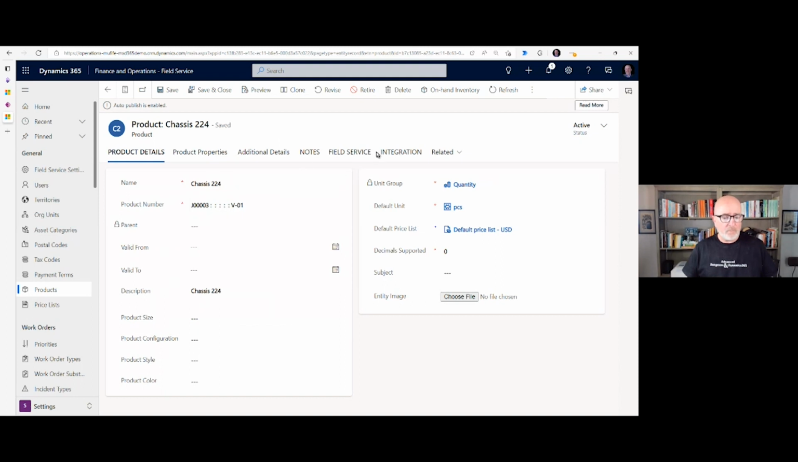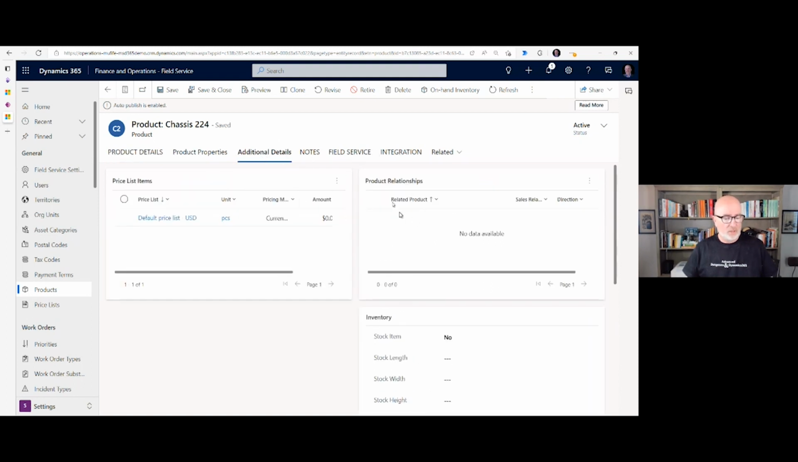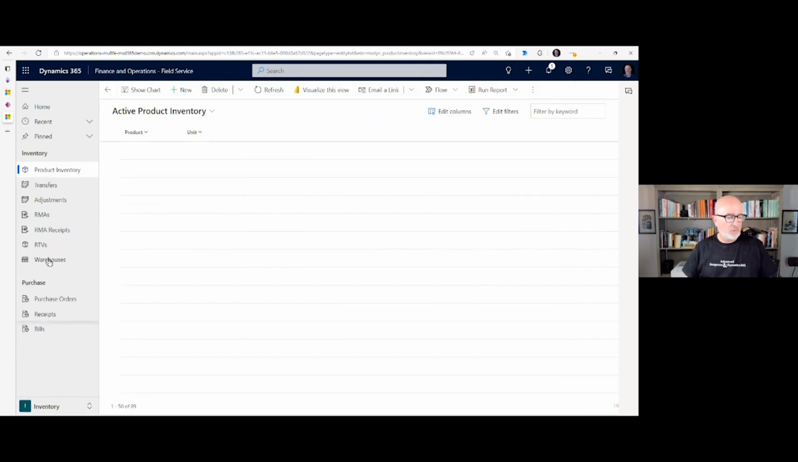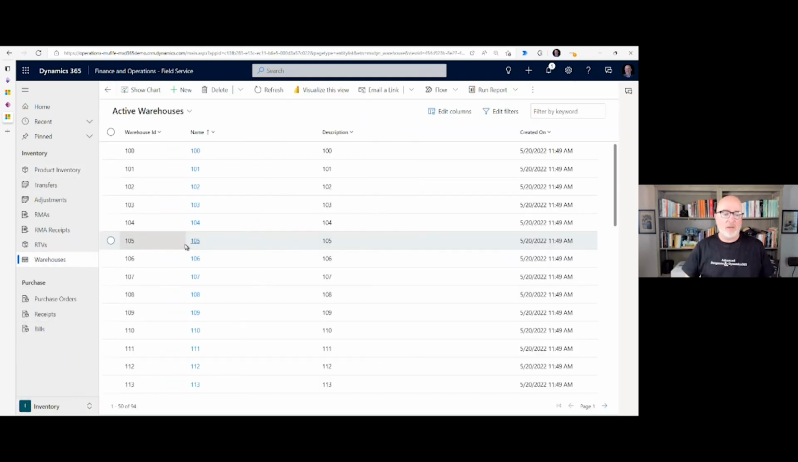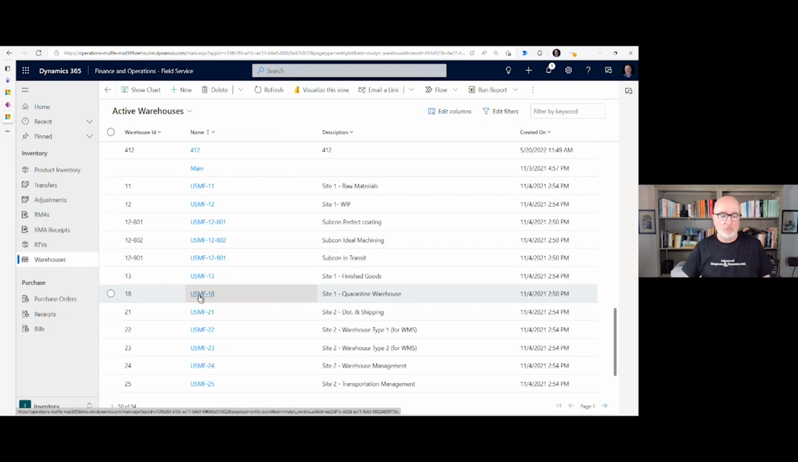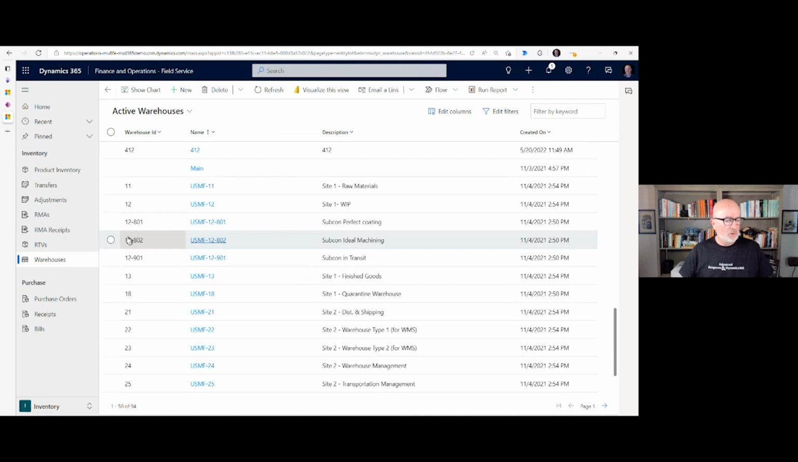So I've got here within our product some additional information and also some integration information showing where these products came from. This is useful because if we do want to use asset management and field service together, we want to make sure that people can't type in a product that exists in field service but doesn't exist in asset management. Also, if I look at the inventory, then when we turn on the standard integration, we're going to see all of the supply chain management warehouses show up here along with the prefix of the company code. We're going to be using this in a second.